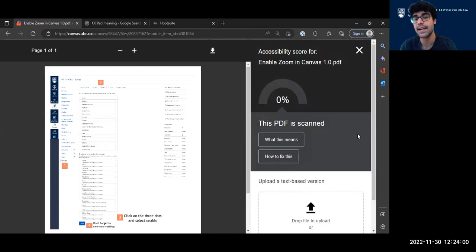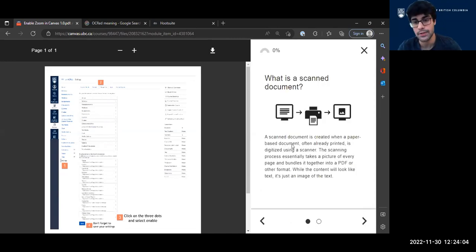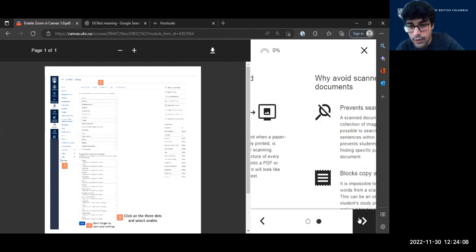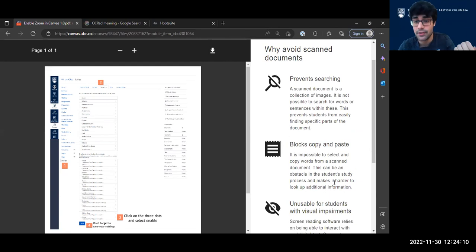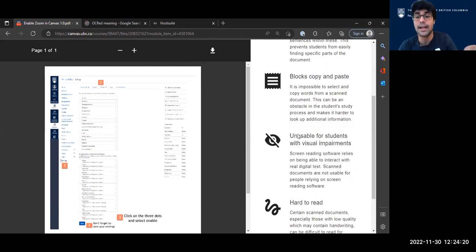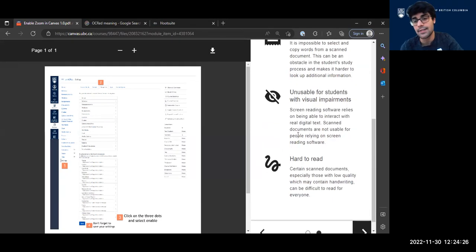So it says the PDF is scanned. What does this mean? Scanned documents prevent searching, and they block copy and paste. They're unusable for students with visual impairments because screen reading software relies on being able to interact with real digital text, and scanned documents don't have that. It's hard to read.